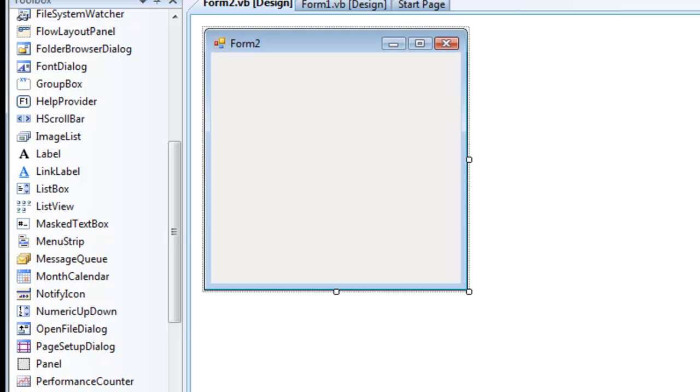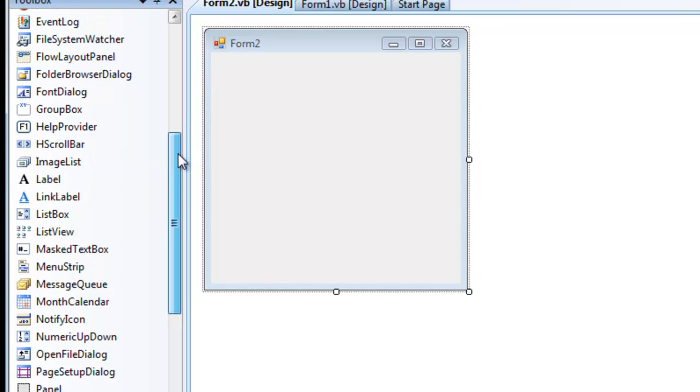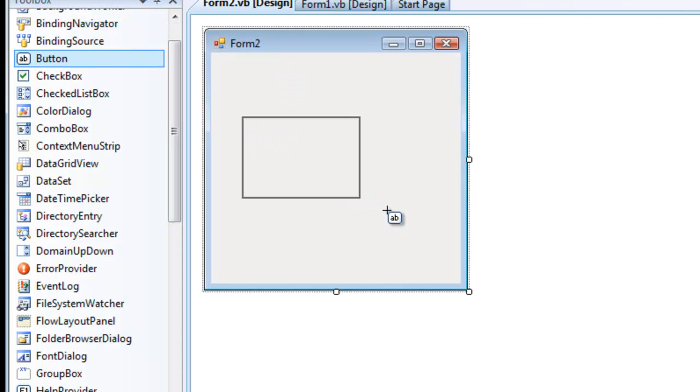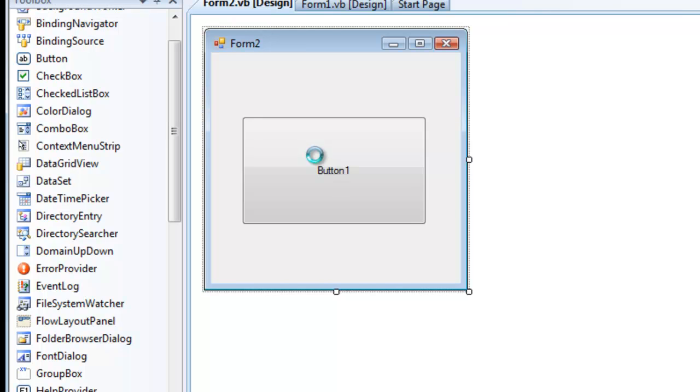So now that we got our Form 2 popped up, we are going to go ahead and make a button on Form 2. Make it as big as you want. I really don't care, it's all up to you. Again, I'm just showing you how to use multiple forms.